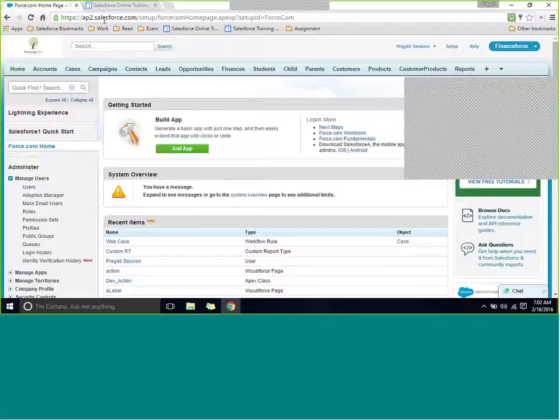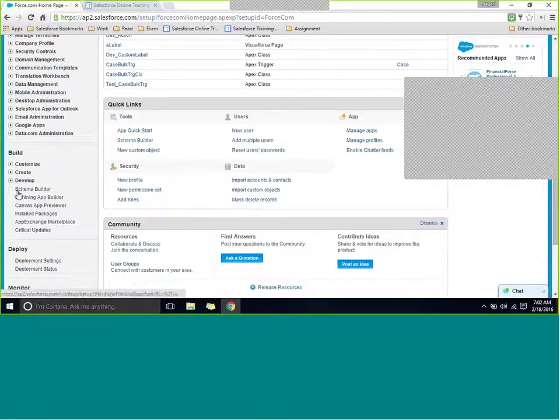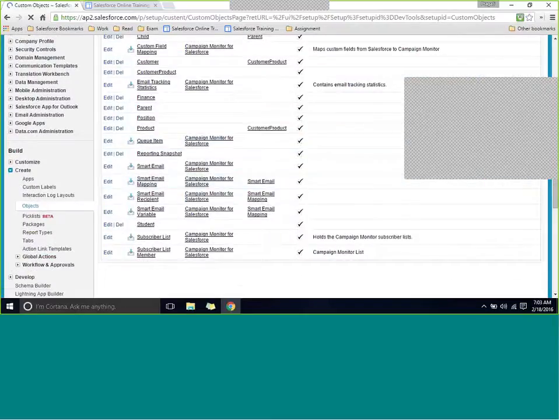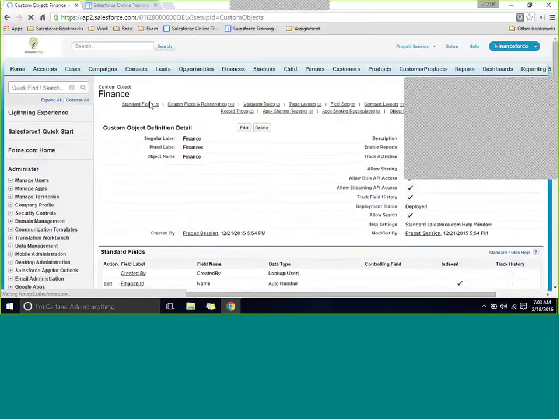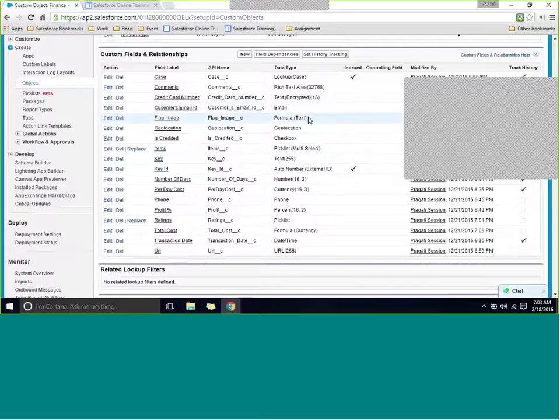Can you please show me once how to create a master detail relationship on a lookup relationship when the records are there? How to change from lookup to master detail? See, for that you go to object, then whichever object you want to go to. There you find your lookup. So here you can see that there is one lookup.